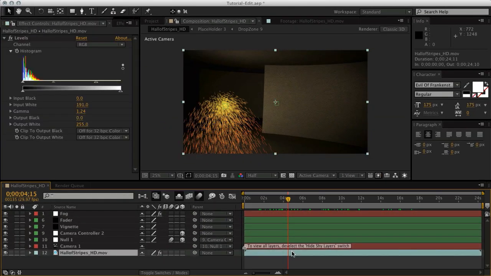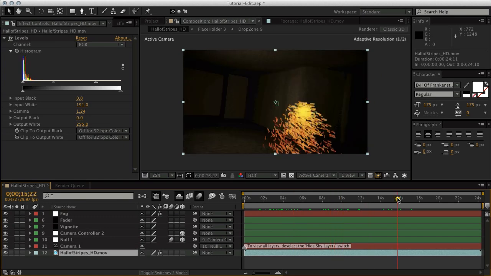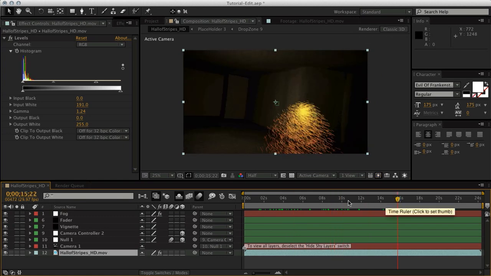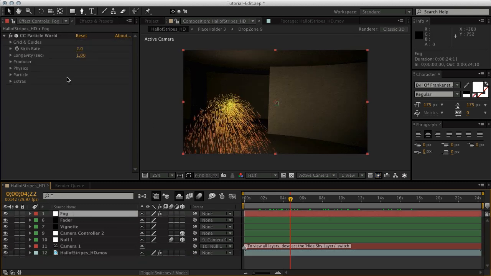And our QuickTime movie doesn't have to be 3D because it's already been rendered and it's got the exact same camera move, so just be careful not to change the camera. But here we are, we've got our particle. Now what I'm going to do is manipulate this to where it's going to look like fog.